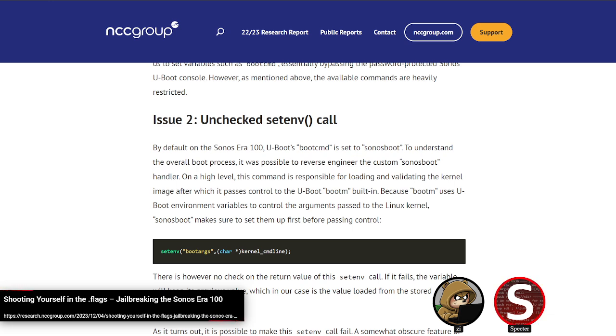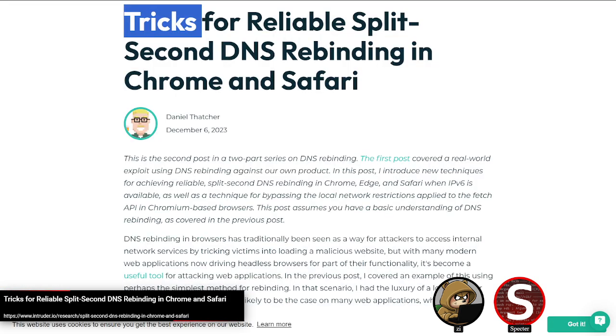All right, so we'll get into our next post here, which is a research post by Intruder on reliable split-second DNS rebinding, and I'll let Z get into this one.